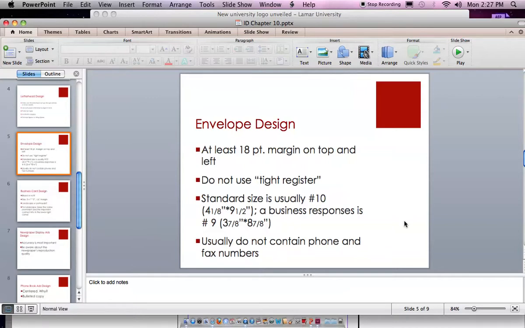An envelope, you can find this information in the textbook, but normally the type should be at least 18 points. So we do not design an envelope with 14 or 12 points because it is too small for people to read. You also need to leave at least 18 points of margin on the top and left.